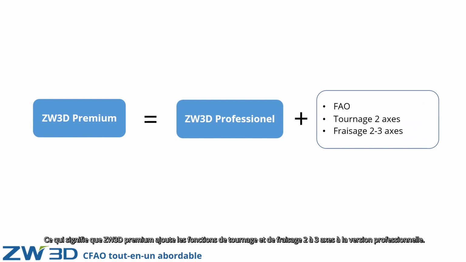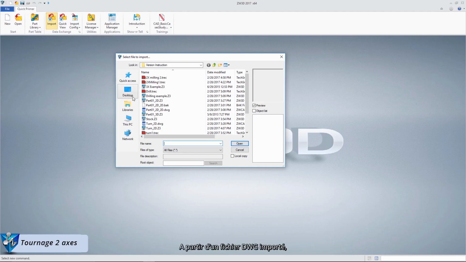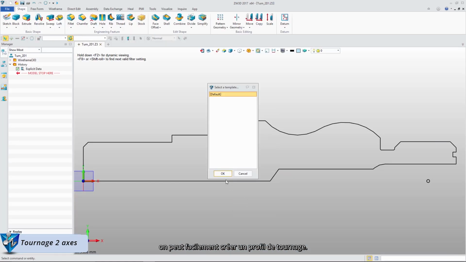Which means ZW3D Premium version adds turning and 2 and 3x milling functions to the Professional version. With Premium version, ZW3D delivers an easy and efficient all-in-one CAD/CAM solution. Based on the imported DWG file, we can easily create a turning tool path.